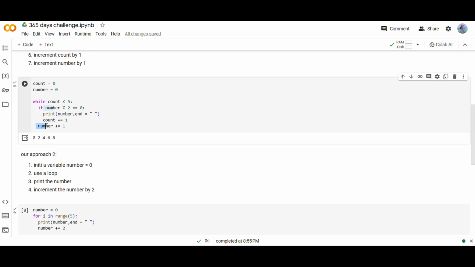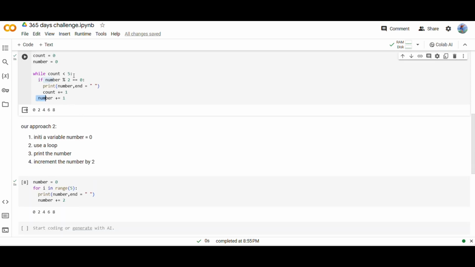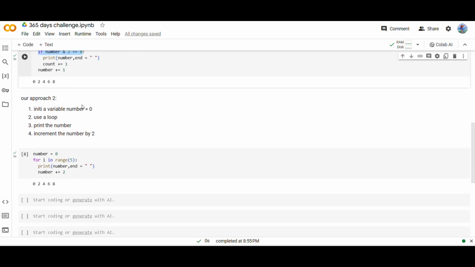But then we noticed that there is a slight improvement we can make: instead of using this if, we can directly increment the number by 2. So we initialize the number to 0, then use a for loop with range 5, and then we print the number, and after that we increment that number by 2 and print another number, and we keep on doing that until we get these 5 numbers.